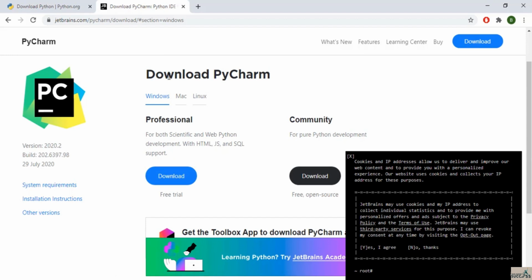Now I'm going to be using the professional version of PyCharm, but anything that you will do with the professional version can also be done with the community version that we're going to be covering in this course. So I'm going to be using the professional version, but you can feel free to choose the community version. It is exactly the same as the professional version. I'm using the professional version because I have to do some web development tasks with Python, but in your case you need to click on this download button, because anything that we will do with the professional version can also be done with the community version.